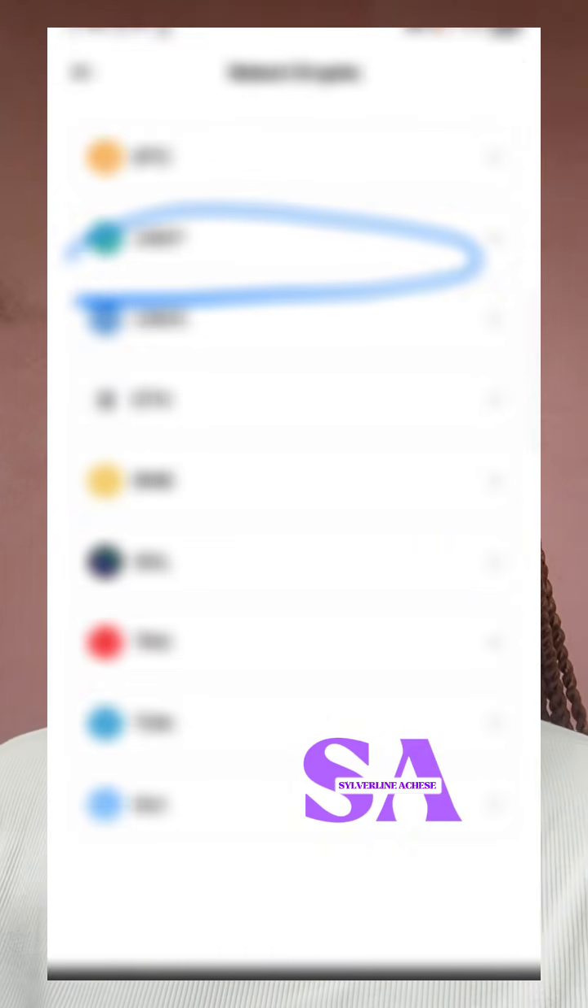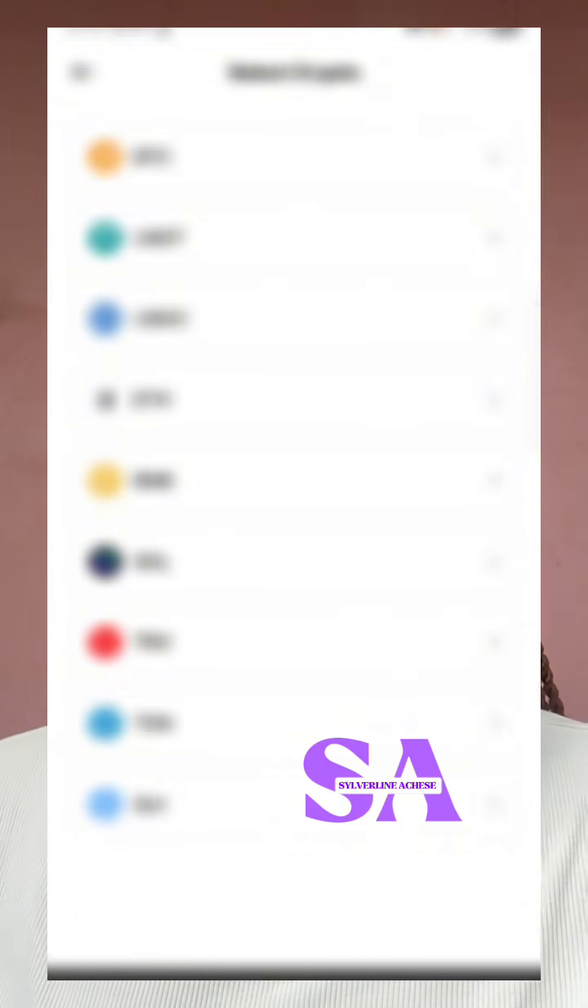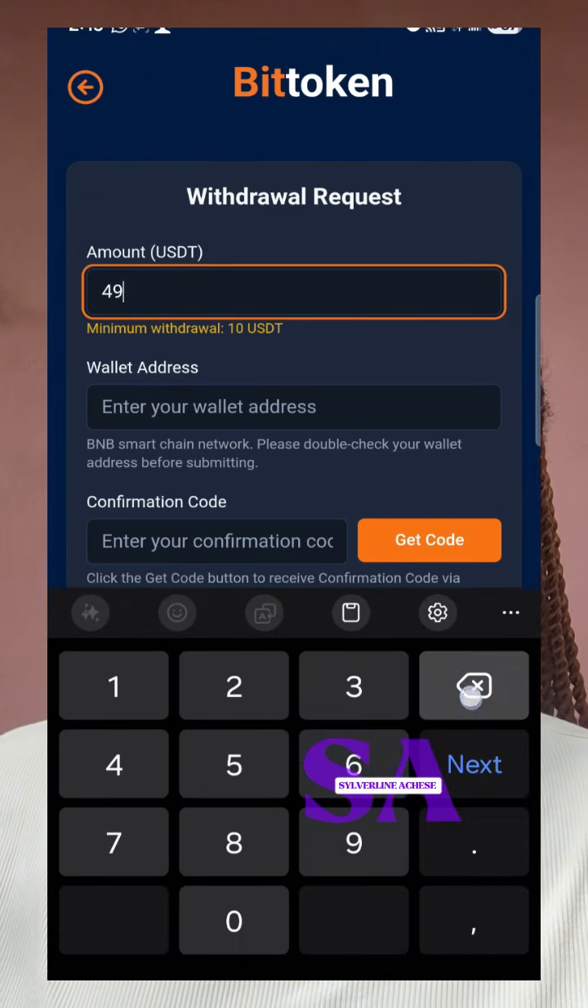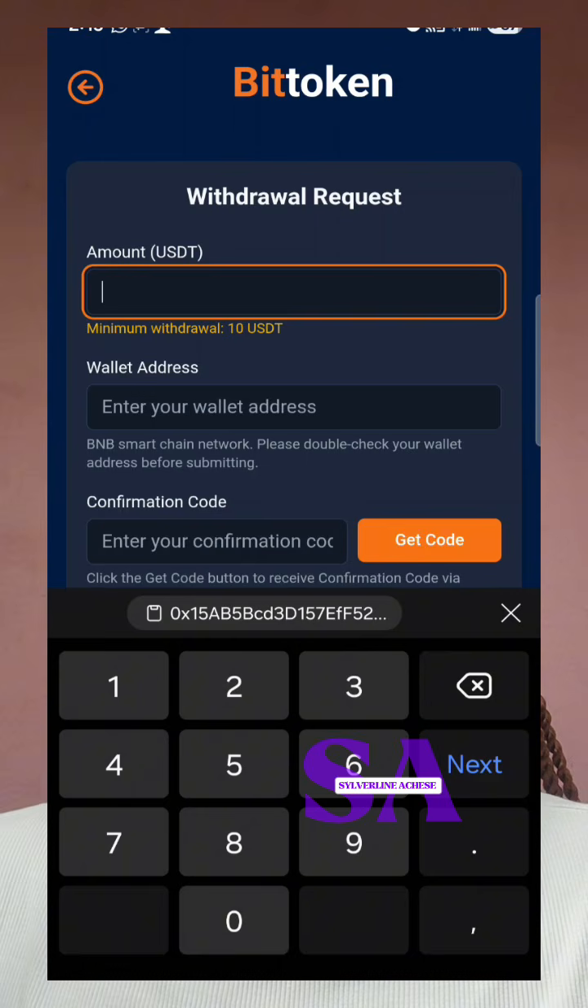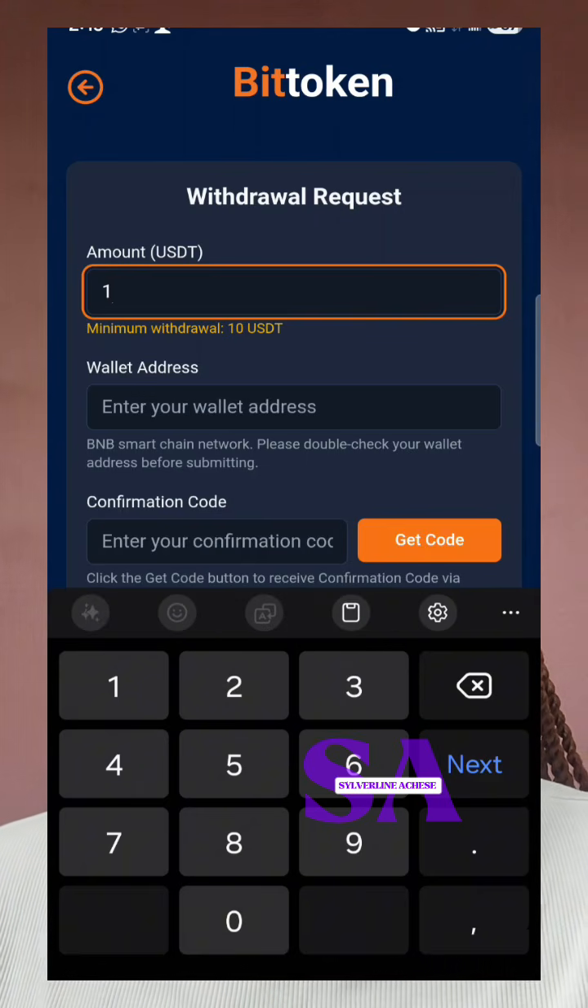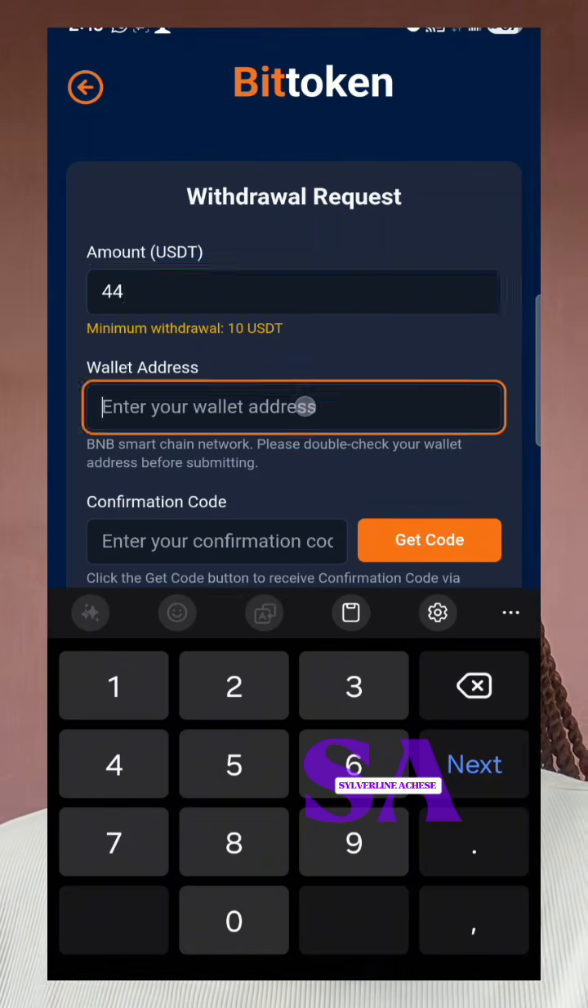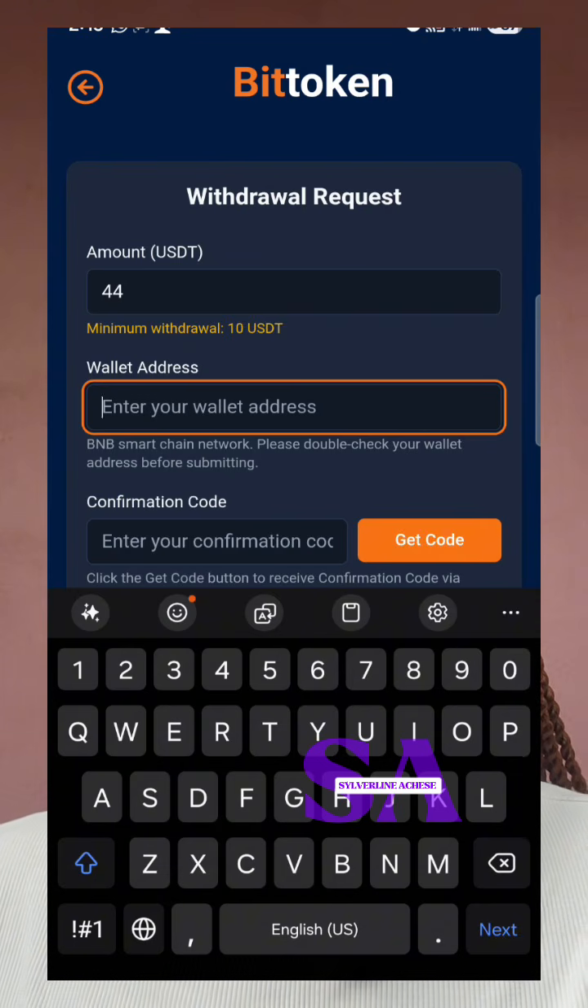So I'm going to click on deposit, and I'm going to click on USDT because what I sold BTT to is USDT. This is BNB Smart Chain. So I'm going to click on it and copy my wallet address. My wallet address has been copied, so I'm going to come back to this app, and I do not want to withdraw all $49. You know why? I like to buy bots for $5, so I'm just going to do 44 instead of 49. I'm going to do 44, and I'm going to attach my wallet address.